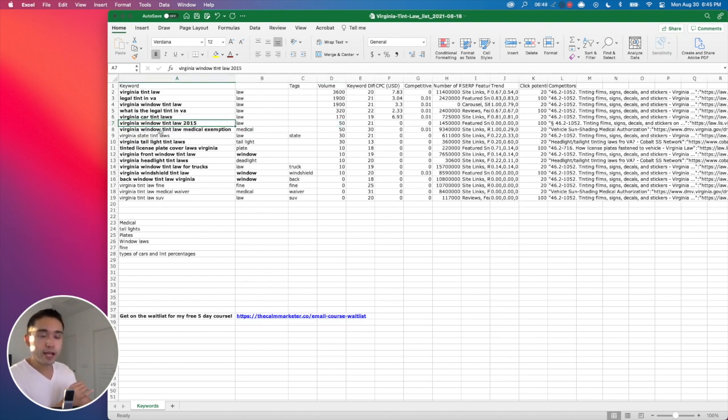Looking at this keyword, that basically tells me I need to follow this structure for the title tag. Because if I see other competitors using the year, then I think I should be using the year as well, right? Now, if you want to know how to structure your title tag with the year on it, I would follow the way that this particular keyword is structured. So you should create a title tag that says Virginia window tint law 2015. All right, that should be the bulk of your title tag. And you could even use that as your H1 tag as well.